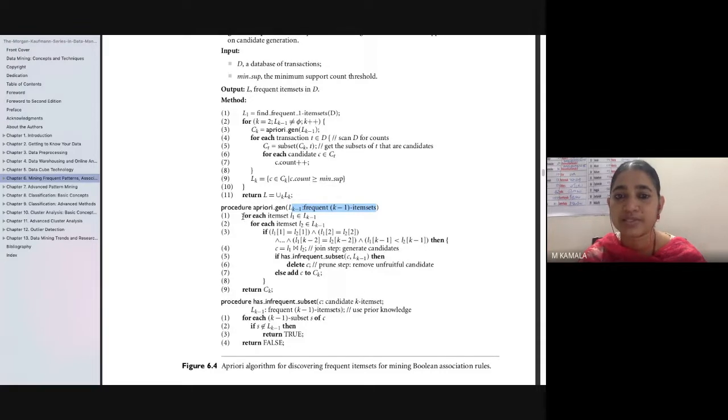Now, this is the join step, if you see up to this part. The join step is: for each item set l1 which belongs to Lk minus 1, and for each item set l2 that also belongs to Lk minus 1. These two are nothing but I1 and I2, just the immediate item sets of Lk minus 1.